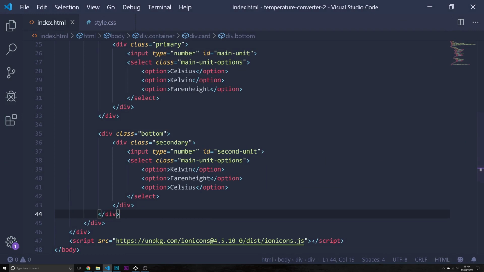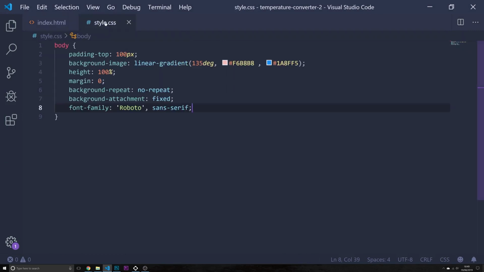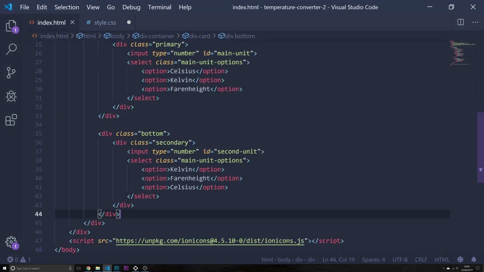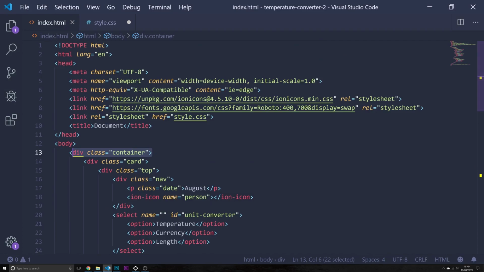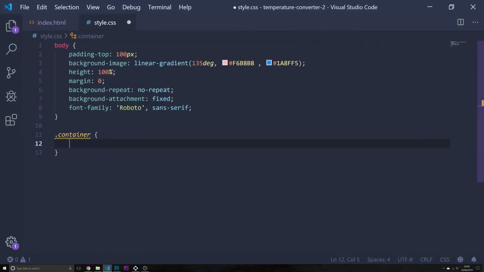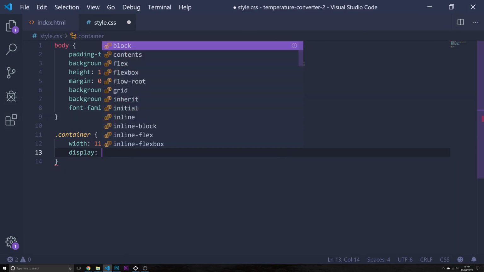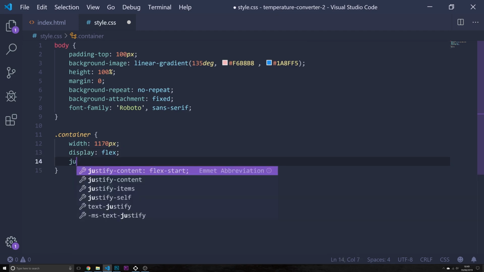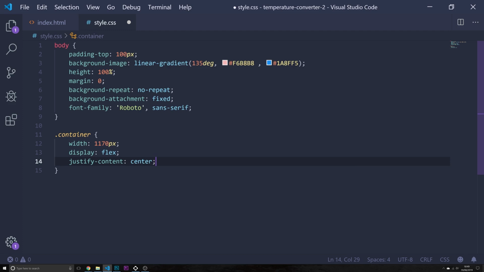So let's just now start styling this up. So we got the body all styled up. Now let's go with our container. First thing that I want to do, in our container, this is the container. Look, if we go in here to our index, our container is just wrapping everything around. So our container, I want to have a width of 1170 pixels. I want to do a display of flex because we are going to center these on the page, all right? So I'm going to do justify content center.